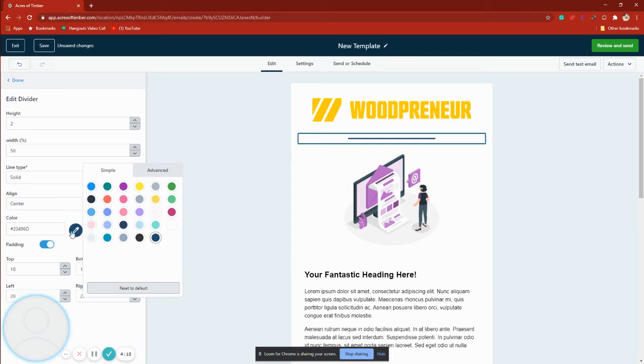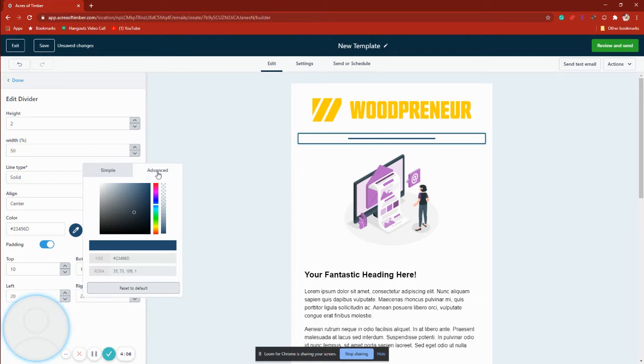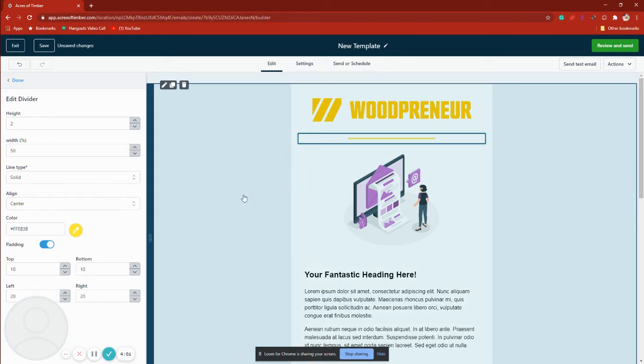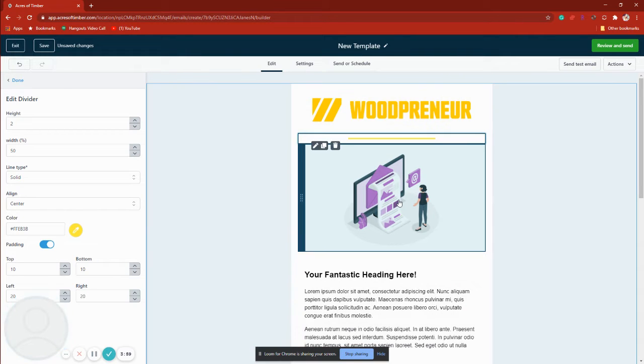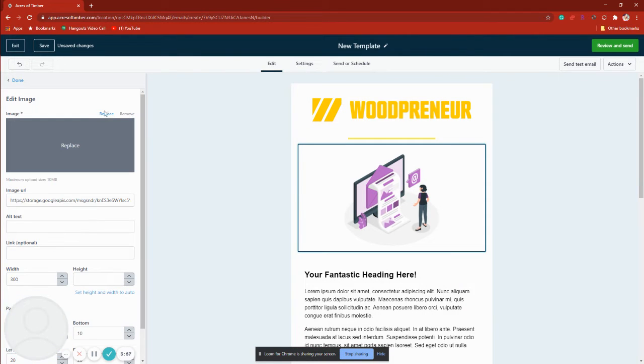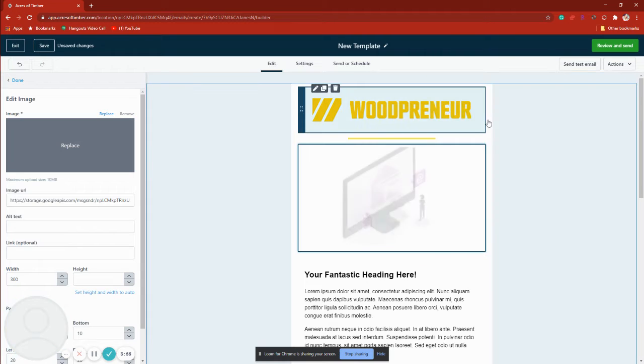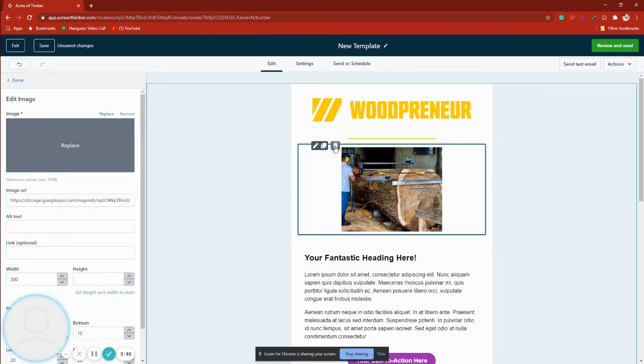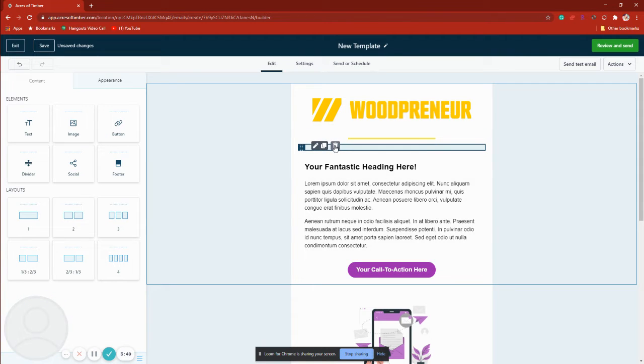Can edit the colors just by hitting this button here. If you want to add in a specific hex code, you can just do that right from there. And if you want the gradient palette, you just hit advanced and it'll take you there. I'll just make it yellow so it matches. Same with any of the pictures. You can just replace and then they will replace it. If you don't want one there, you can just hit that little trash can and it will delete it.